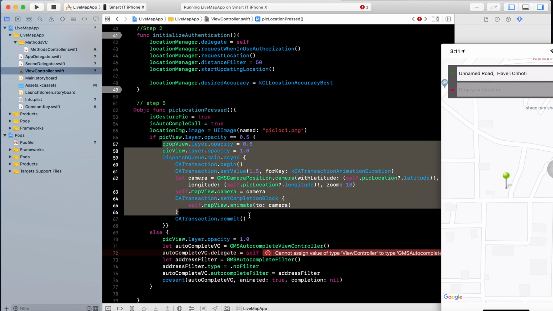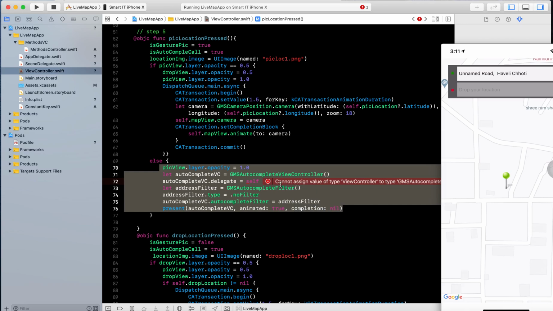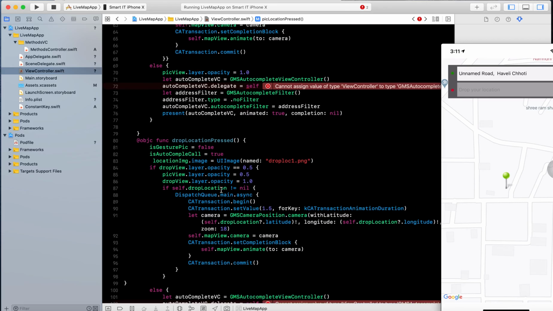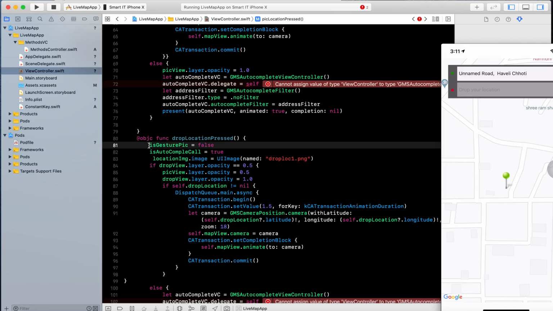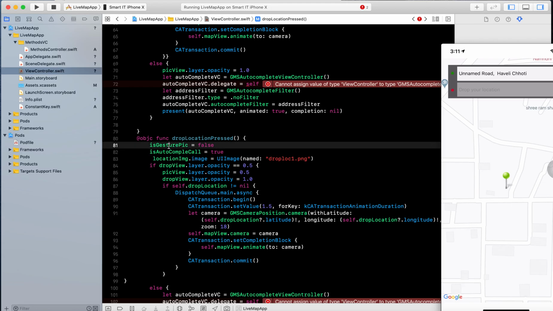It means that if you want to be on your camera, the GMS autocomplete will not be called. I don't want the GMS autocomplete view controller to be called, that's why I have checked that opacity is 0.5. It means there is only a click, and the other controllers are not called. Similarly, when is pick is false and autocomplete is true, the autocomplete call will be true, otherwise false.